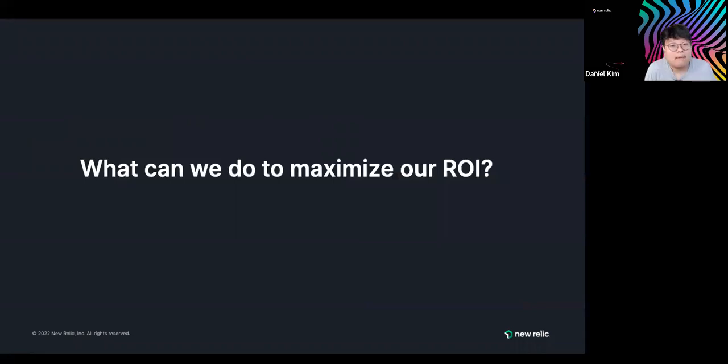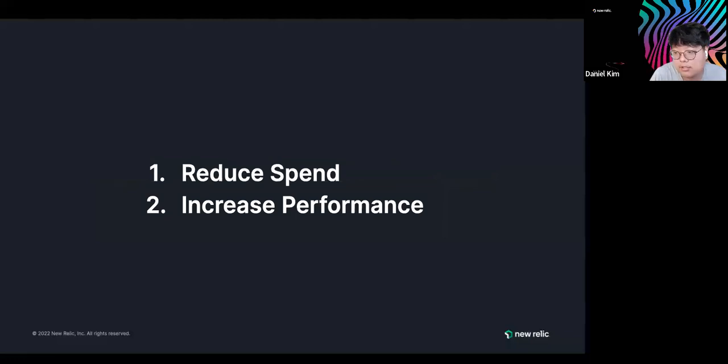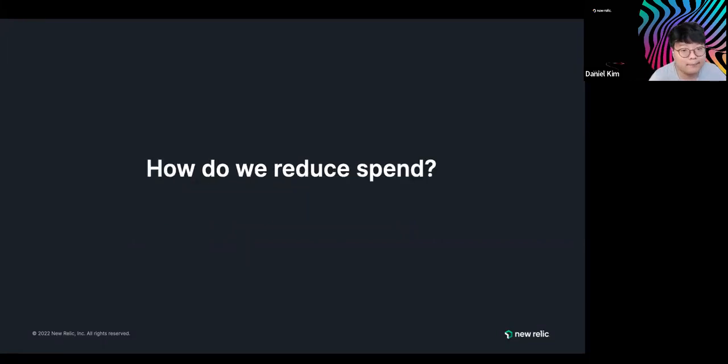So what can we do to maximize our ROI on our cloud spend? The first thing we can do is reduce spend and increase performance, so we can get the most out of deploying our applications to the cloud. So let's first talk about how we reduce spend.